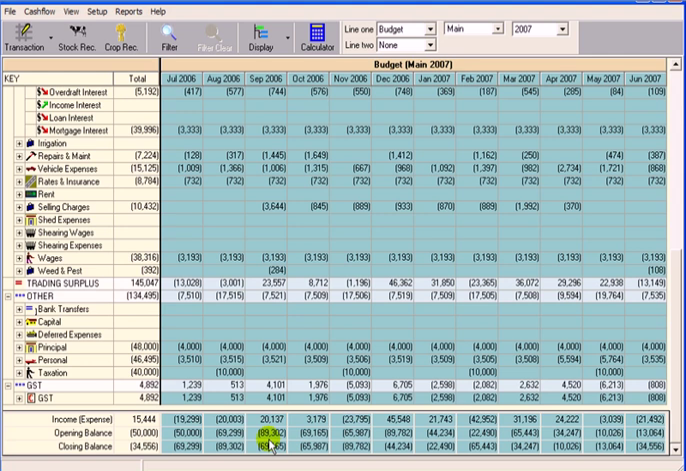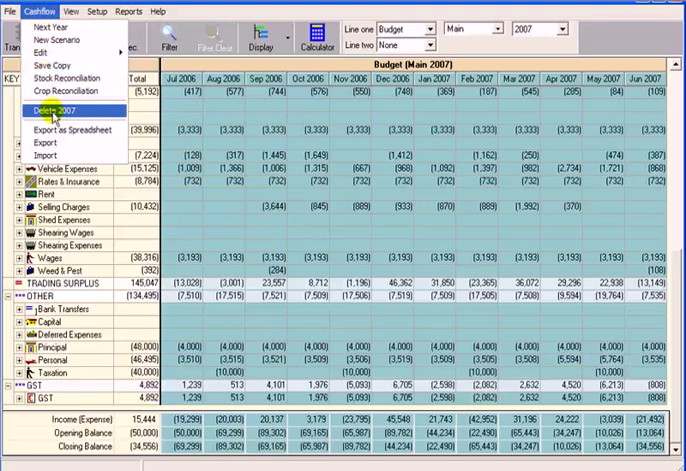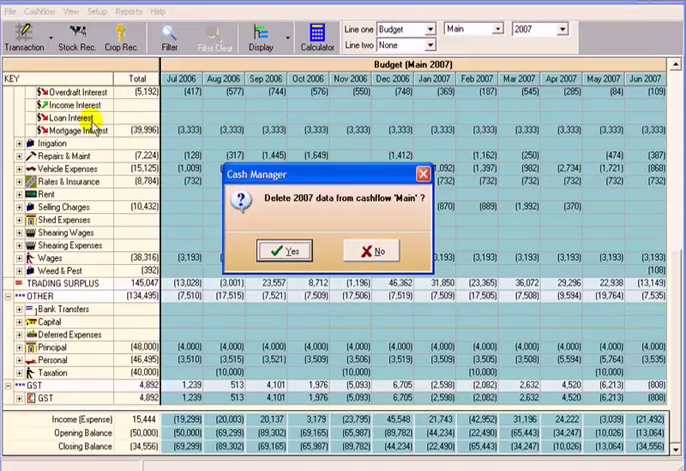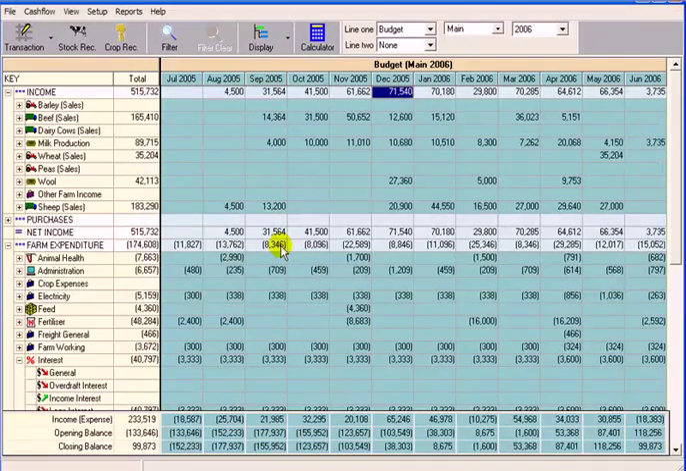Creating a budget based on last year is just one of several options. Let's look at the second option now. I'm going to delete my main 2007 budget by clicking on Cashflow and delete 2007. Now I don't have a budget for 2007 anymore.